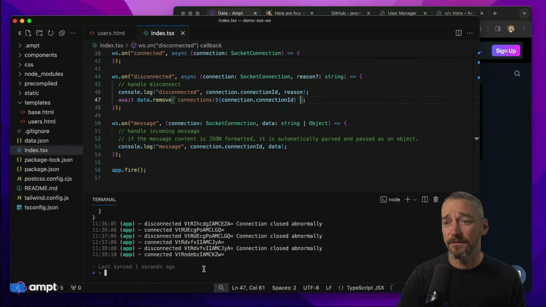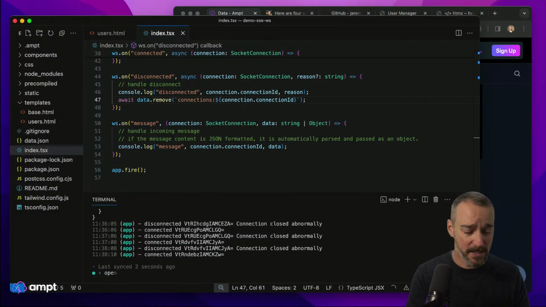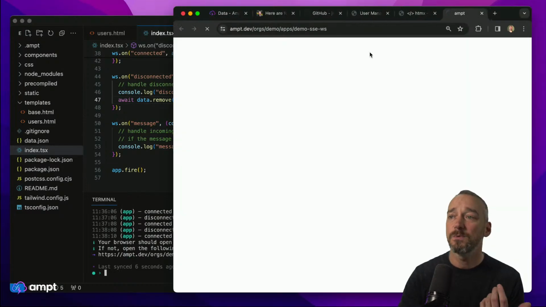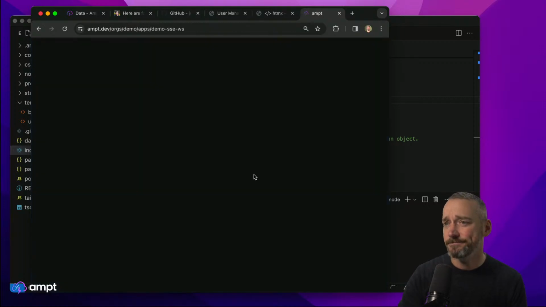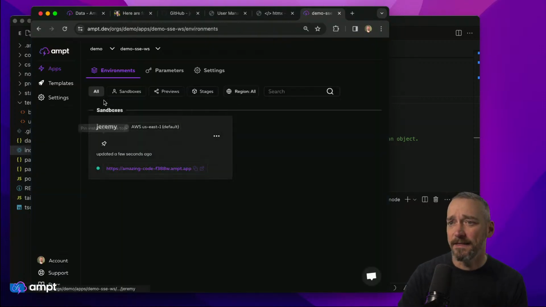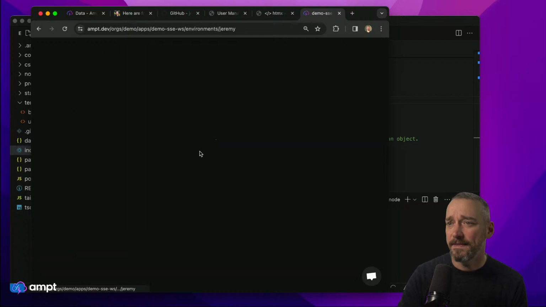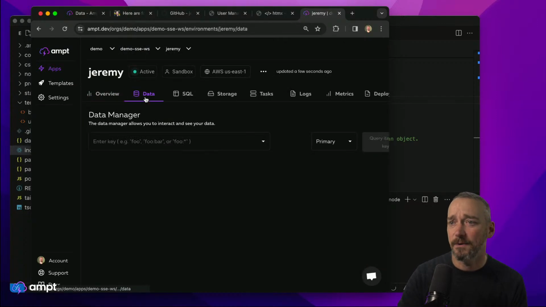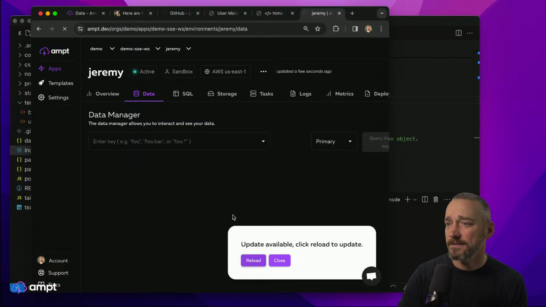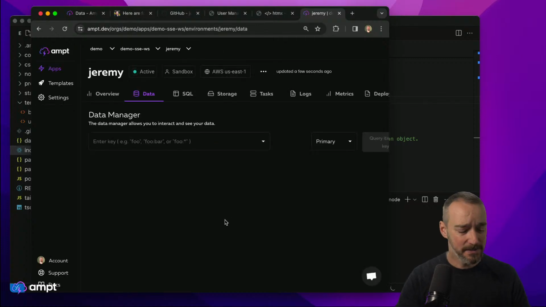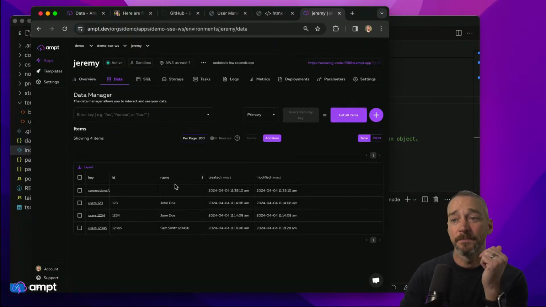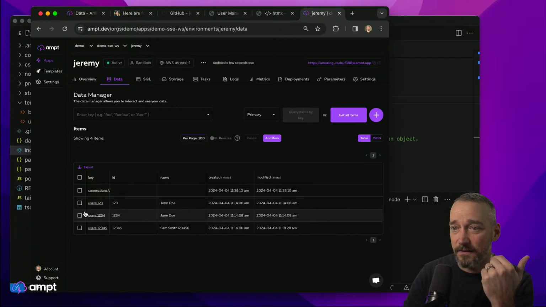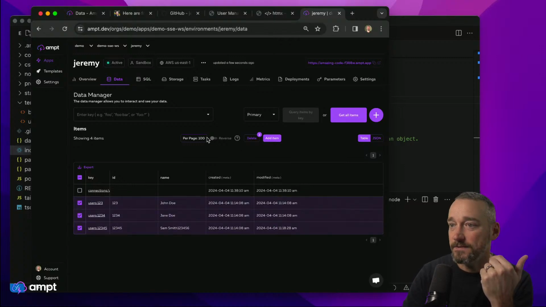And one of the things that we can do if we want to actually see how this works is type in open here. This will open our dashboard. So I'll log in here. And this is our demo SSE, and this is my developer sandbox, and I can go into data, and it looks like there's an update available. Let me reload this and give it a quick refresh. If I make this a little smaller here, I get all my items. I have a couple of items that were from my users. I'm just going to go ahead and delete those so that they don't get in our way.